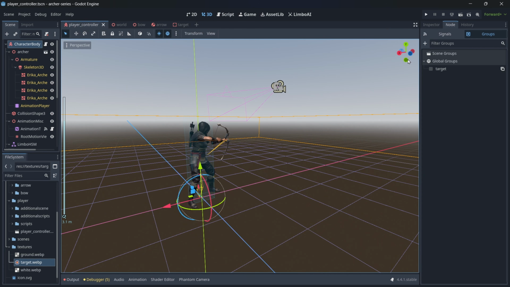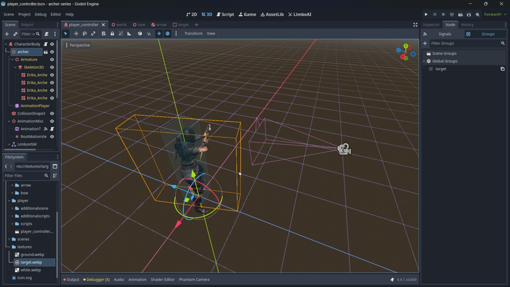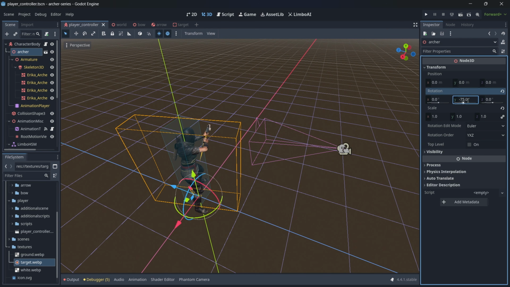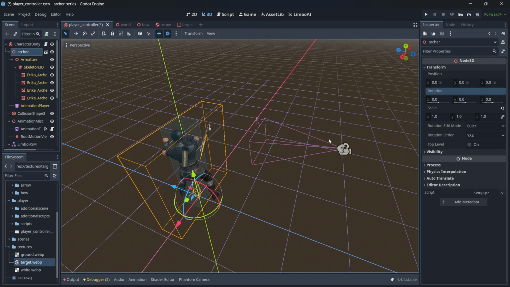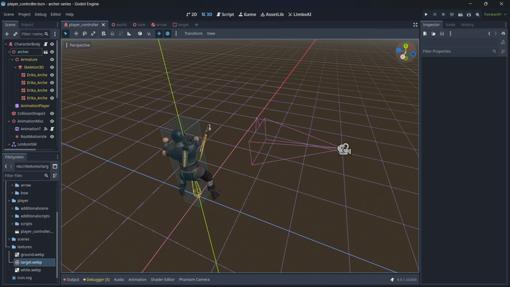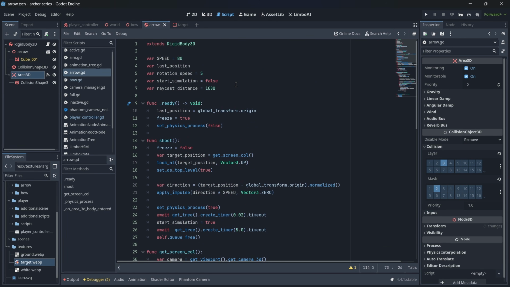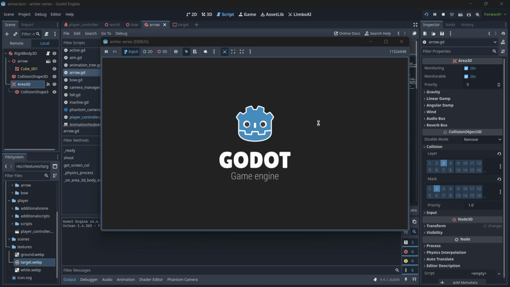Now let's check out if everything works. Let's also clear out the rotation of our player so it's facing the forward direction, and also we can slow down the speed temporarily. Let's say it as 60, and let's check it out now.